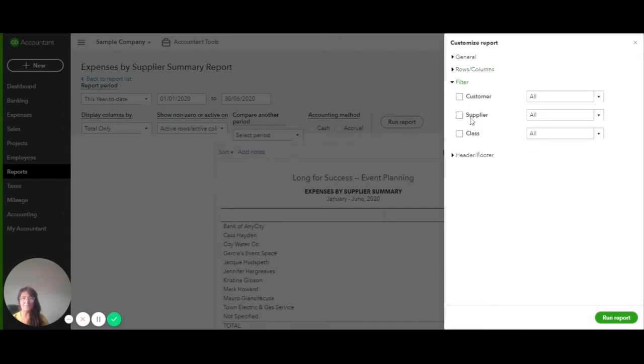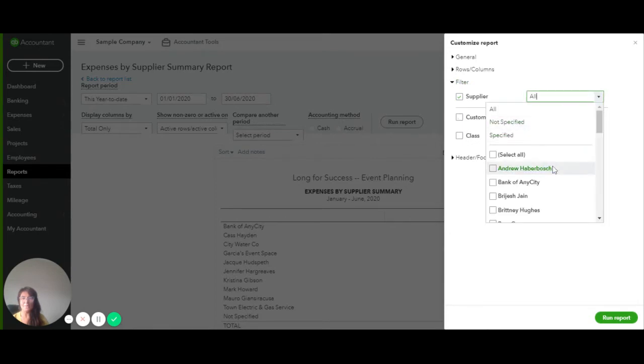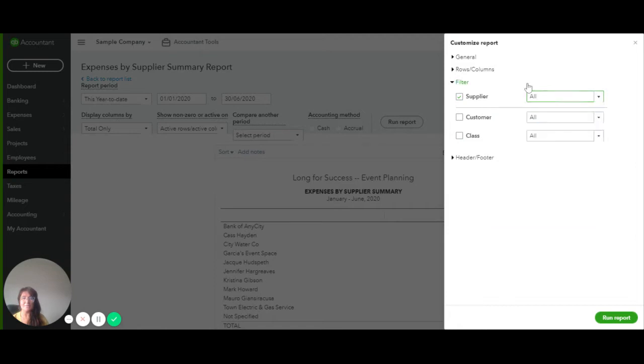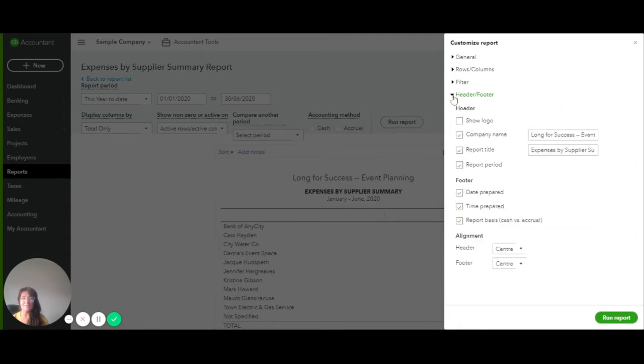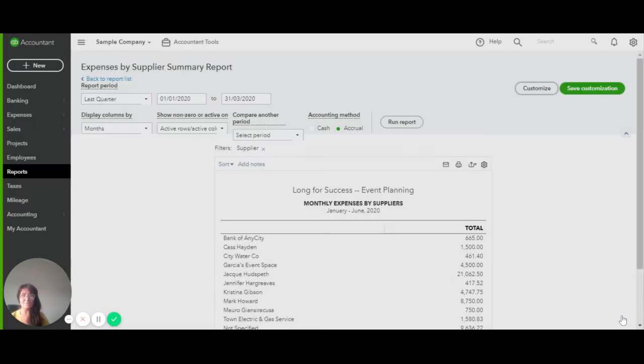And under filter, we're just going to say suppliers. Here you have an option to run reports for specific suppliers or for all the suppliers. In this tutorial, we're just going to cover all. And then under the header and footer, we're going to name this expense report: monthly expense report by suppliers. And we're just going to run the report.